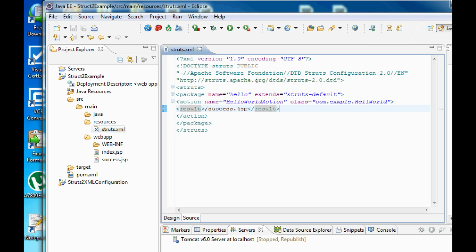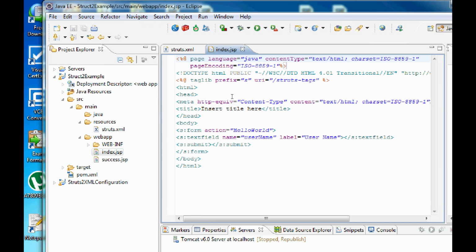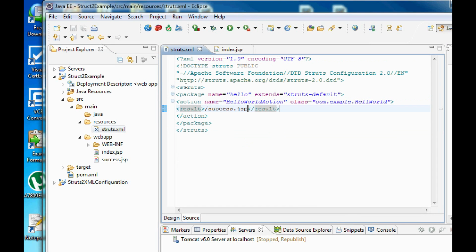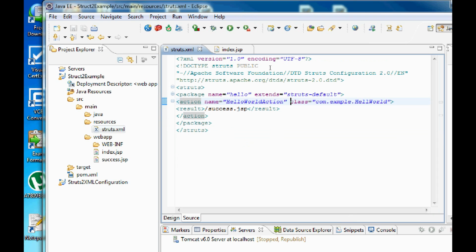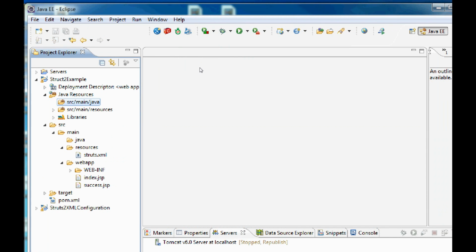So basically what this says is, when you click on the submit button, it will submit the hello world action, and the Struts framework will make use of this struts.xml file to find out the action mapping configuration. When it finds this action mapping configuration, it will make use of this action class and the return page to determine the rest of the processing for the request. Okay, now I'm going to implement the action class.